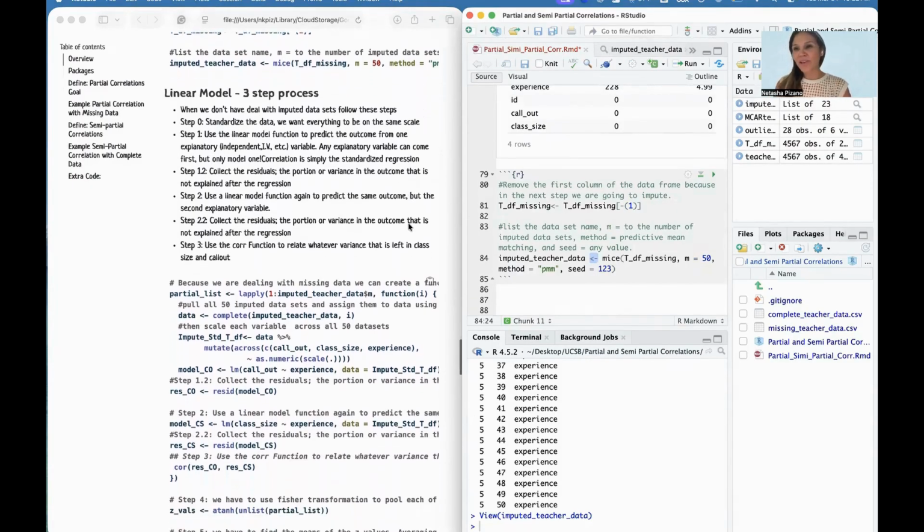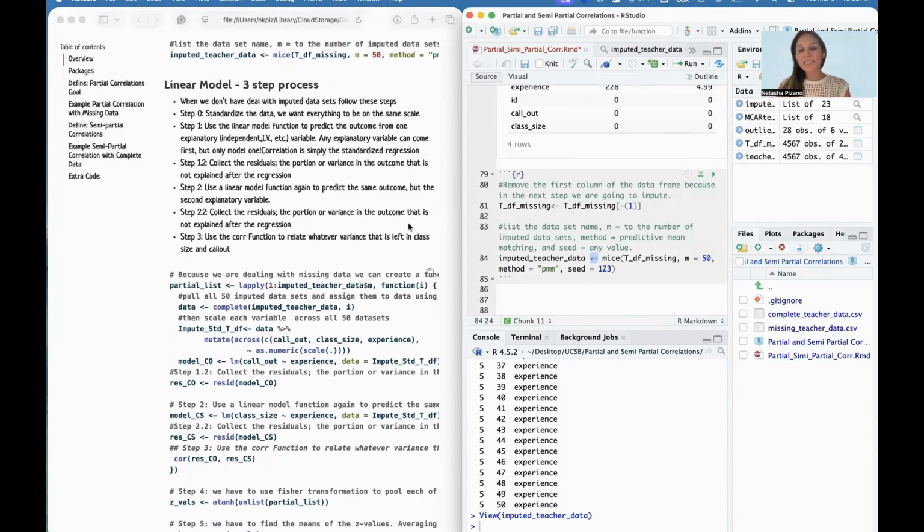All right. And so we can start making our way into talking a little bit more about the 3-step process that we are going to use to evaluate the relationship between our teacher callouts along with their class sizes and years of experience. So let's get started into that.